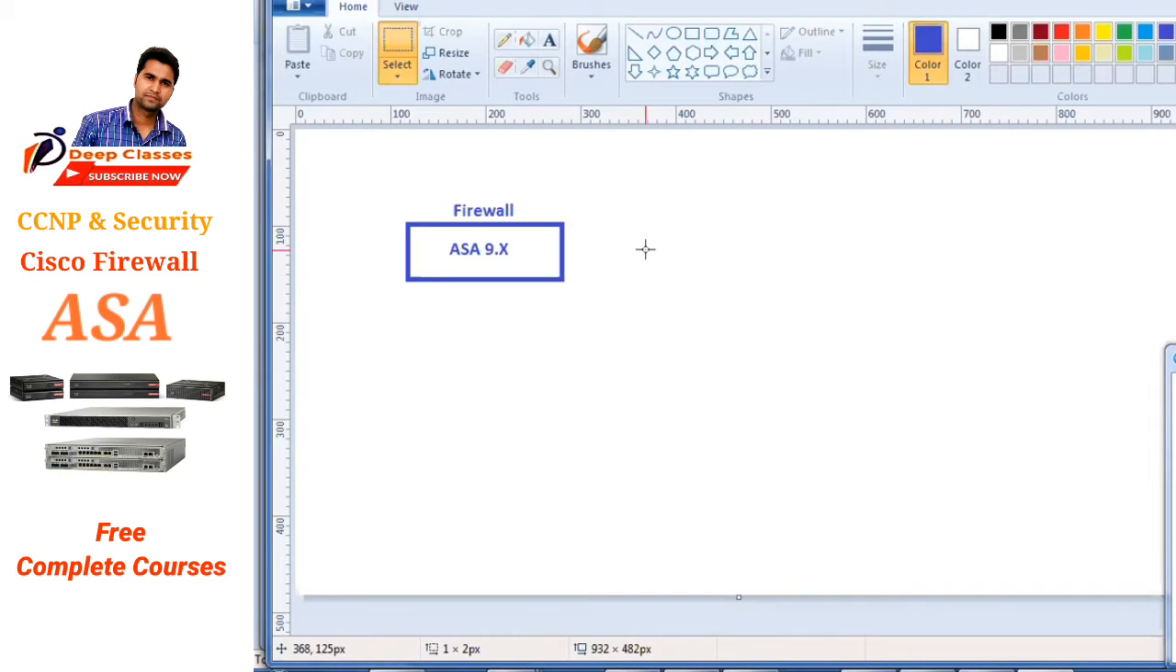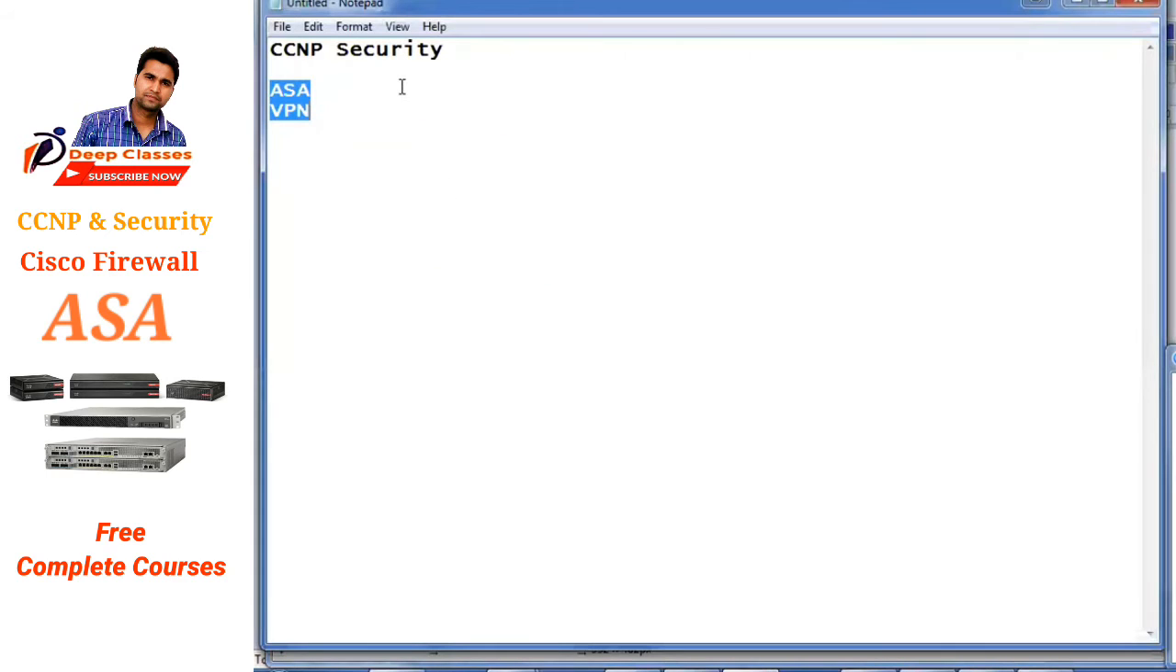So we'll take a look extensively at how a firewall works. All right. We'll bring it up from scratch. So the things that we'll be taking a look at in terms of the firewall, I'll write it down over here. So we'll take a look at ASA 9.x. We'll take a look at basic configuration.